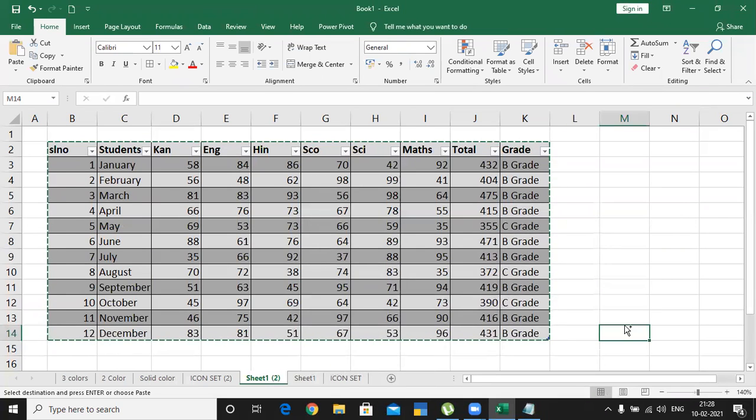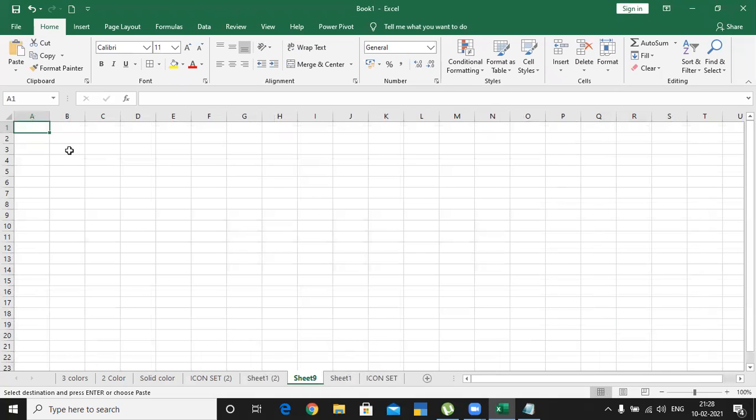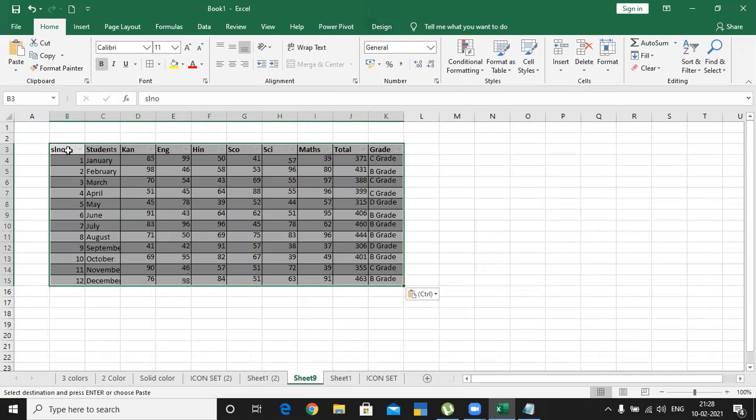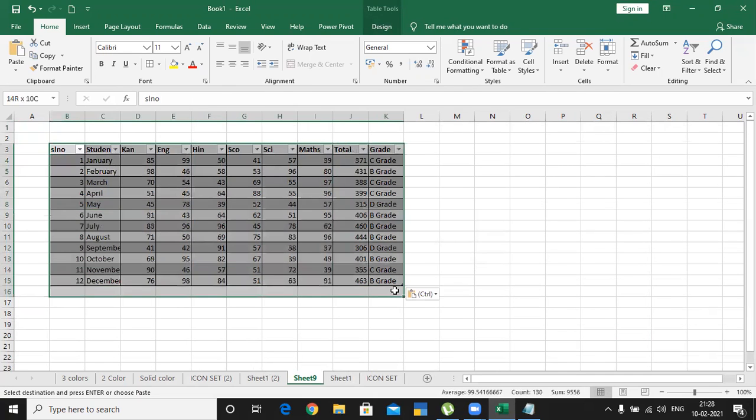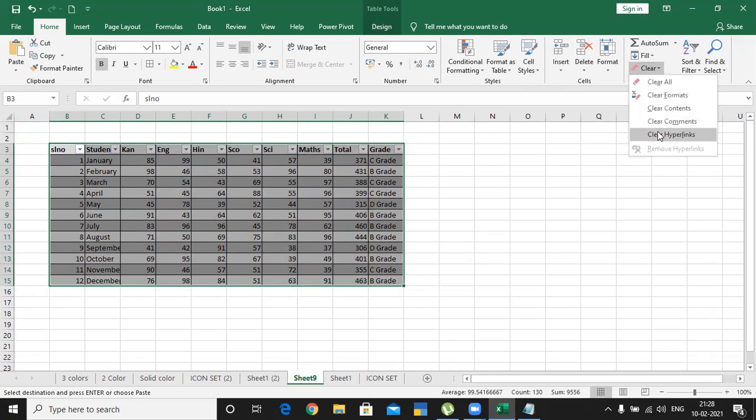So how can I insert one more sheet in this? Any idea? What is the shortcut key? Okay. Convert this into normal data and remove.